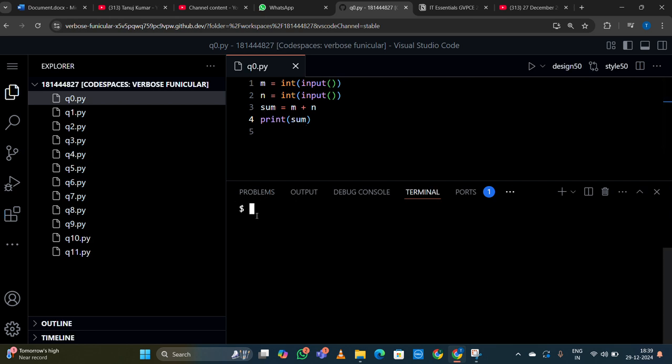If you run this in the terminal, python q0.py, first of all, it will ask you two values. So we have to give a value for m and a value for n. After giving, I'll give 2 and 3. The sum is 5. The sum is printed. So this is a step-by-step process for the first question. Now let's move on to the second question.